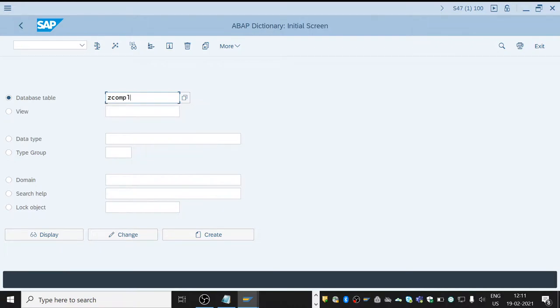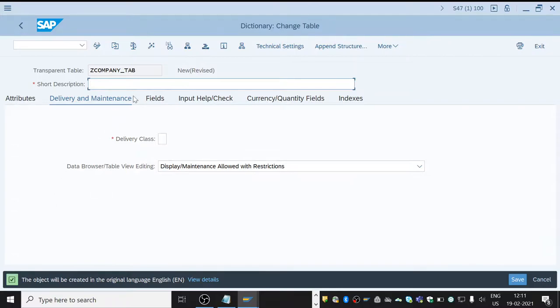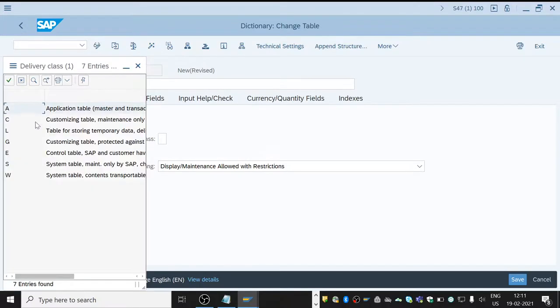Company underscore tab. Okay, and then click on create. Provide the short description, Table. Choose the delivery class. In this scenario, I'm going to go with application.